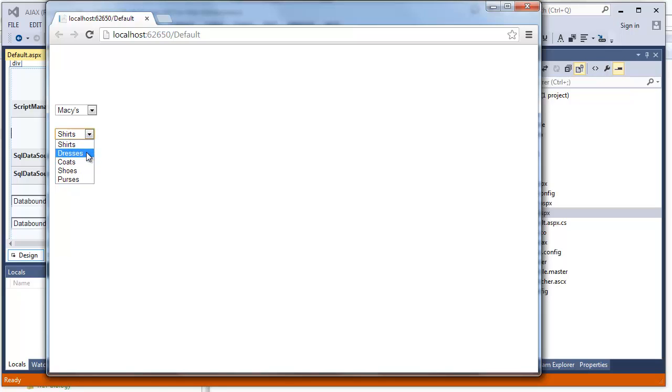Macy's, we get shirts, dresses, coats, shoes, purses. And now we select Sears. There we go. Now we got lawnmowers, grills, TVs. Do you notice that when I made that selection and this changed, the page did not refresh? That is part of the update panel control. Since we have both of these drop-down lists in the update panel control, it does a partial postback, where you don't have to have the entire page post back to the server. Target, razors. Alright.